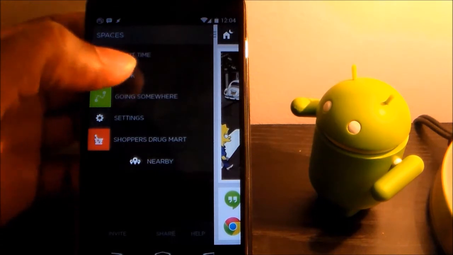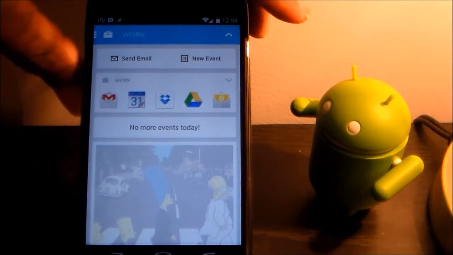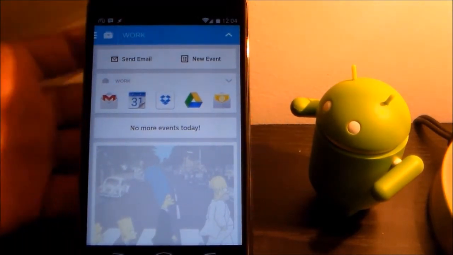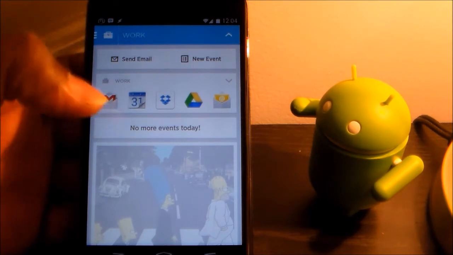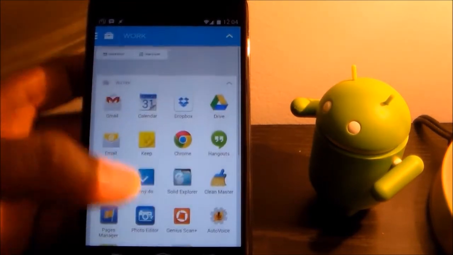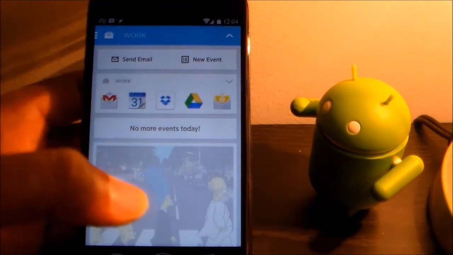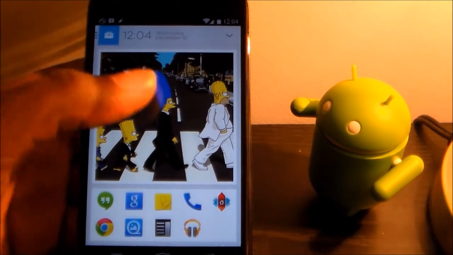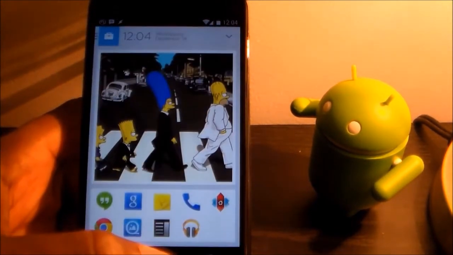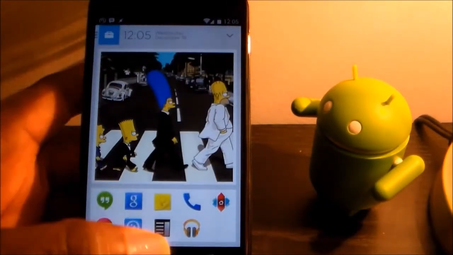So that's pretty cool. So let's go ahead and hit work, and as you see, nighttime, which was up here, changed to work, and the next options we have here are send email, new event, and then you have that work category that we saw there. Okay, hit that and close it. No more events today, and it's just a simple swipe up, swipe down, or you can toggle it with the home button.